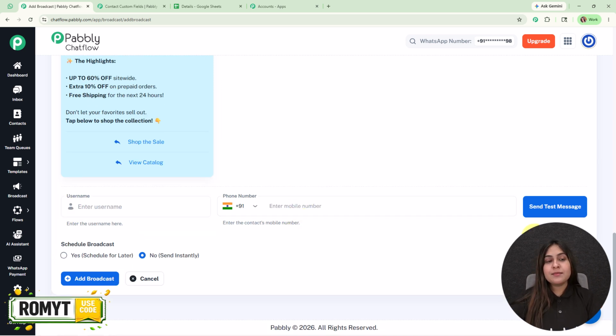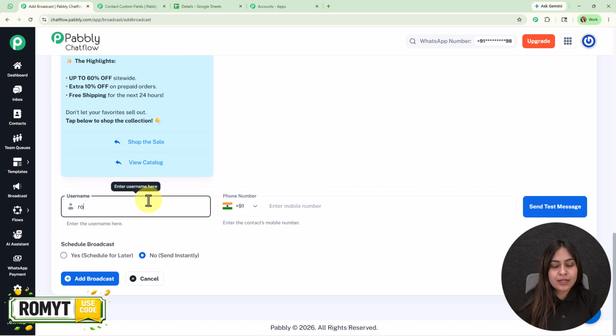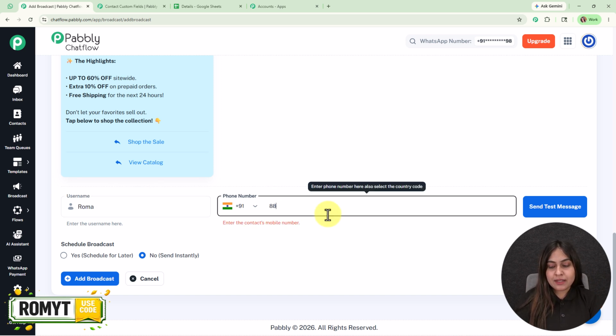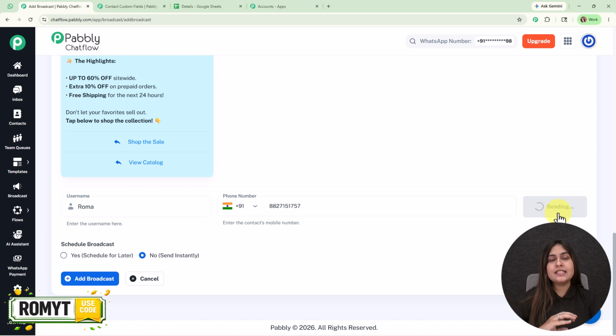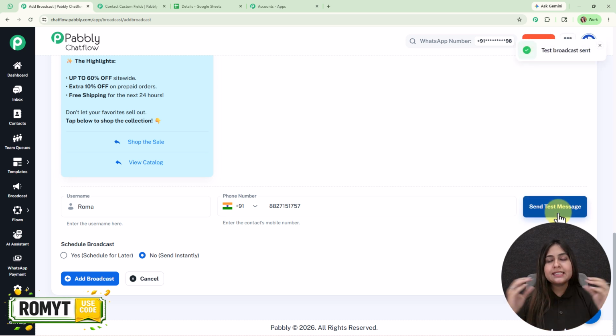Then here it is asking me to test my broadcast message. That means before sending it to the wider audience, I can send it on my WhatsApp number to see how it is going to be sent to my customers. So for that, I'm going to add my own username over here first. And for the phone number, I'm going to add my number. Then we are going to click on the send test broadcast message. It says test broadcast sent.